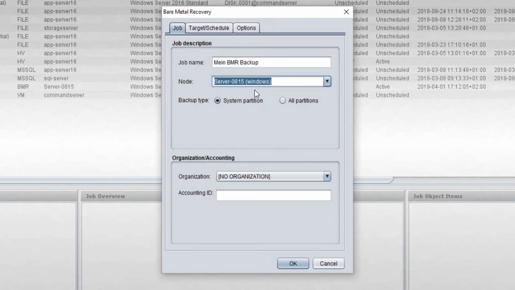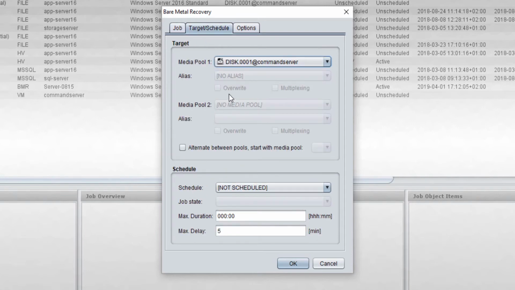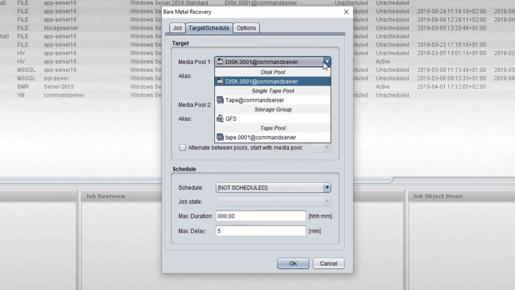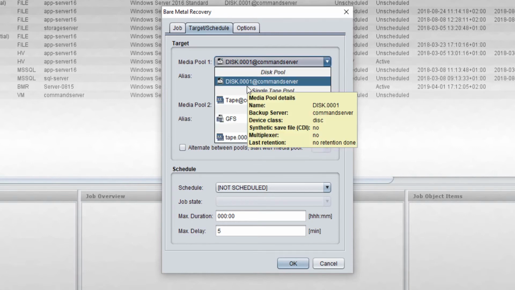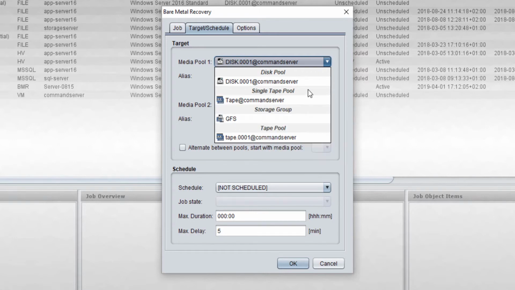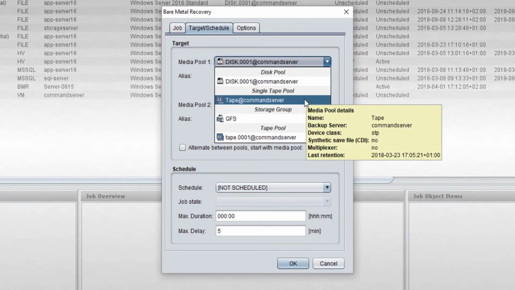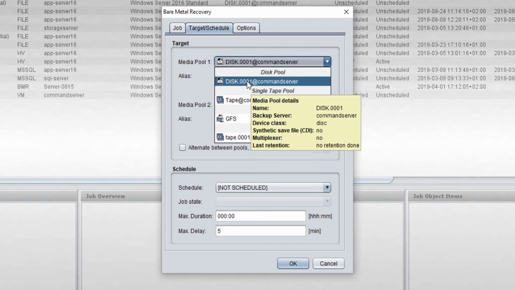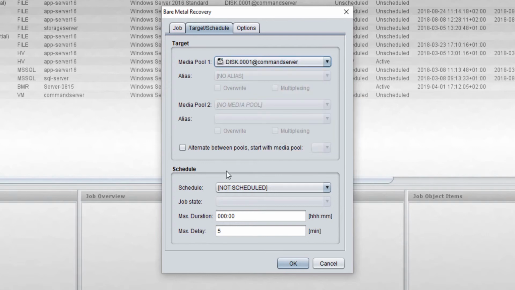And once you're ready, click on Target Schedule. Target Schedule will allow you to set the media pool for where the target storage location is for this BMR backup, and schedule the backup. So we're going to pick the disk pool, but we also have the ability to go to a single tape pool and a tape library at the bottom. We're going to go with a disk pool.